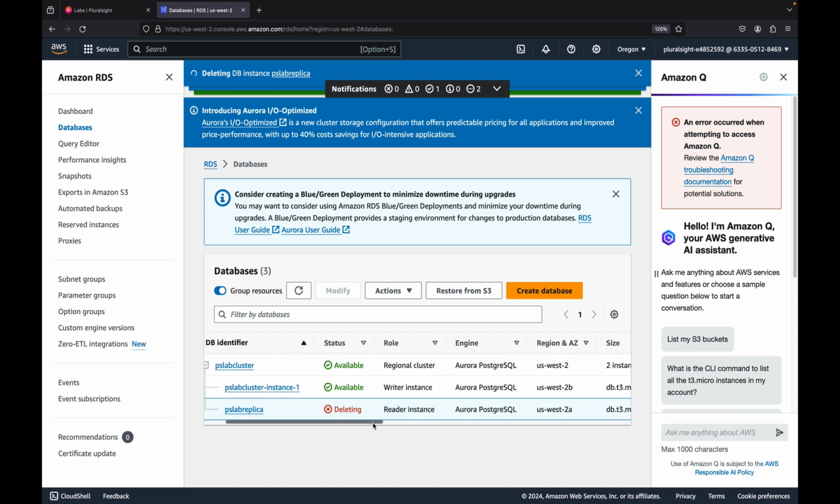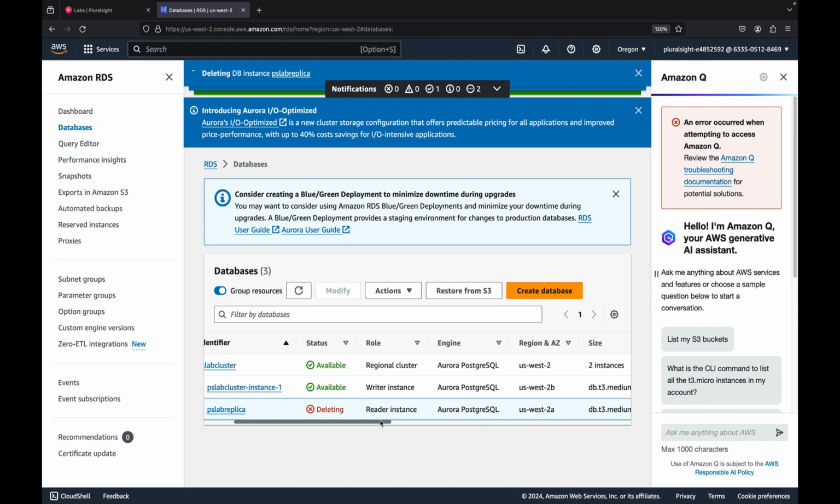I think that's it. We have successfully created and configured our highly available database on AWS. We also successfully tested the failover mechanism of this database.